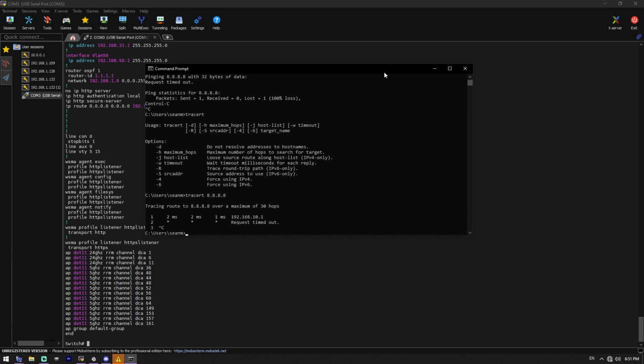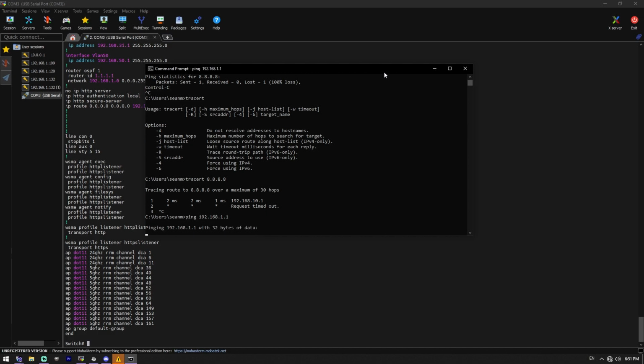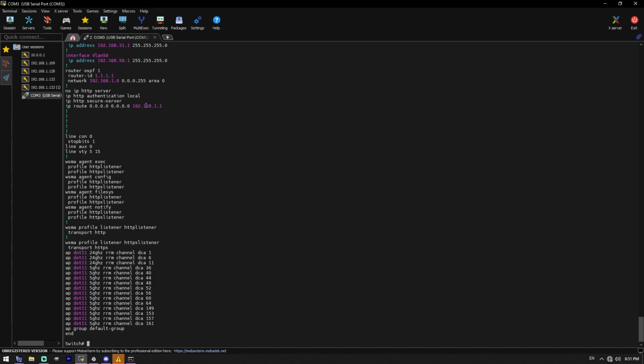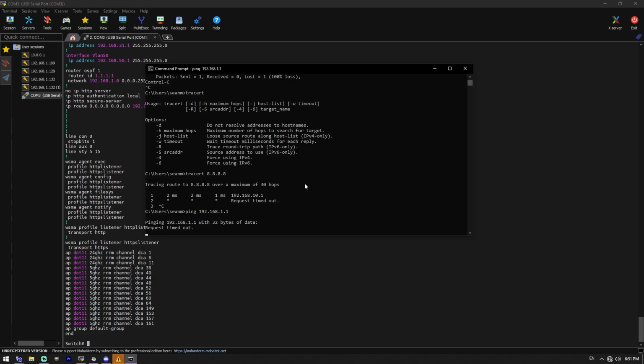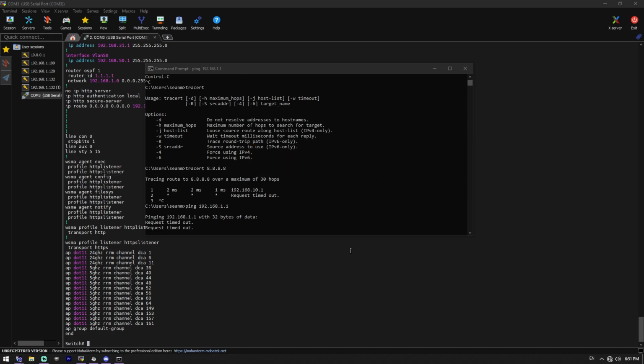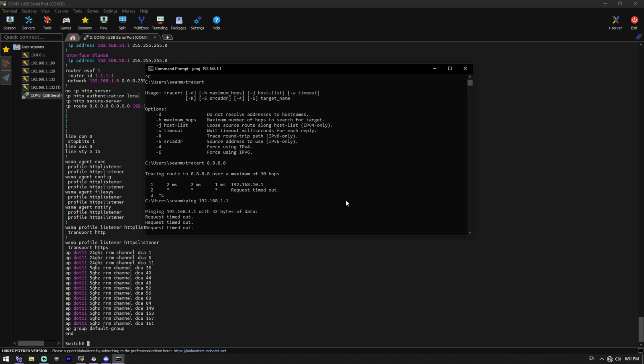Can I ping it? We did set a global route, ip route 0.0.0.0 0.0.0.0 192.168.1.1. This drives me up a wall. We'll edit that out. All right. So let's see, what do we have wrong here?